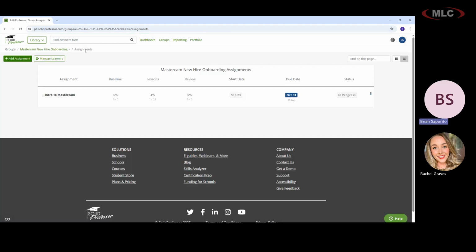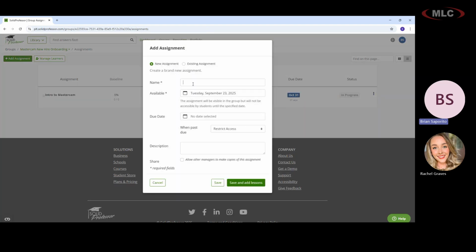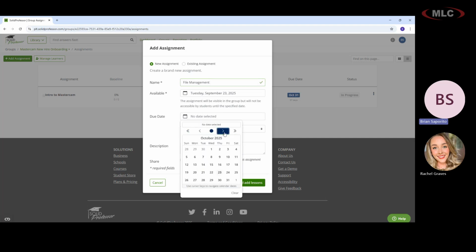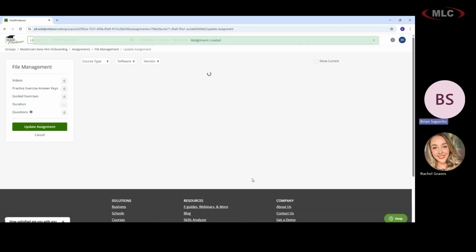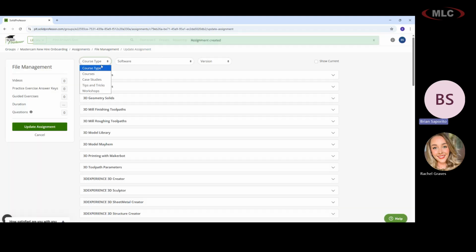I want to add one more here. Let's go to the add assignment. And for this one, obviously, learning to use the Mastercam tool is great. You also need to learn how to manage the files that you create. So let's do file management. Again, I want to actually have a due date on this one. I have a due date of the end of October. Save and add lessons. And the same thing, course type.